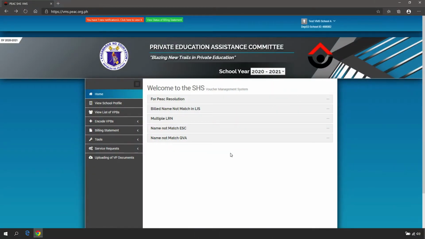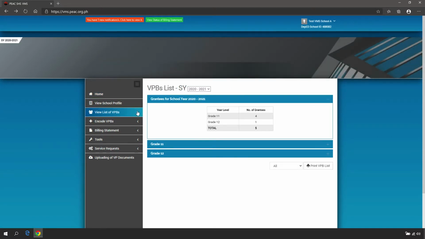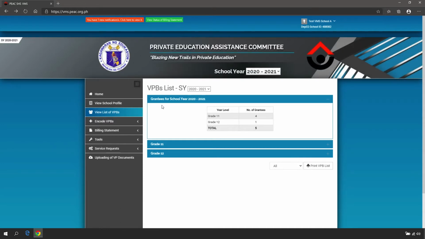To validate the learner reference numbers of bulk encoded Grade 11 voucher program beneficiaries, select View List of VPBs in the navigation panel. Then select the current school year. To display the list of VPBs per grade level, click the plus sign.